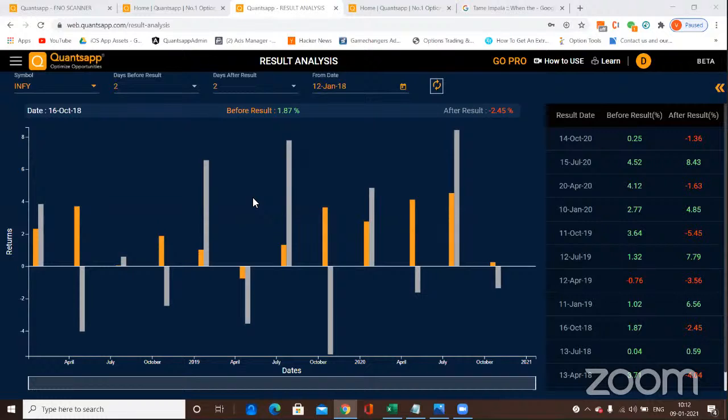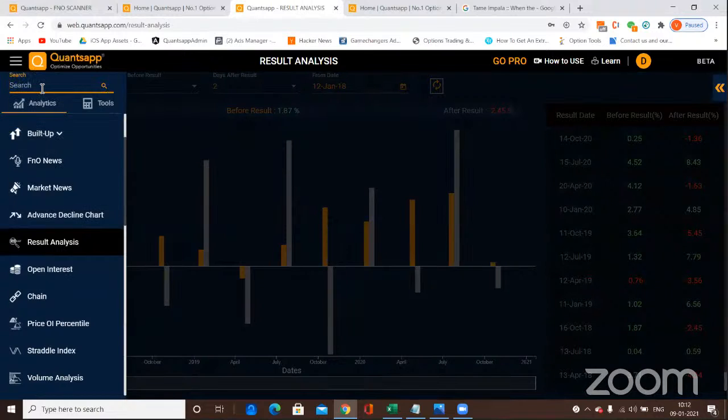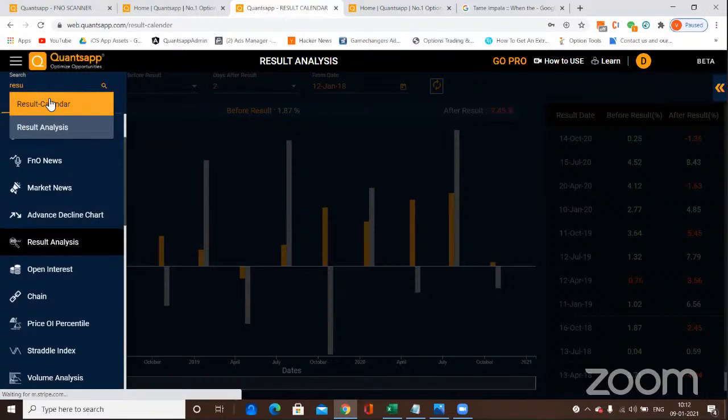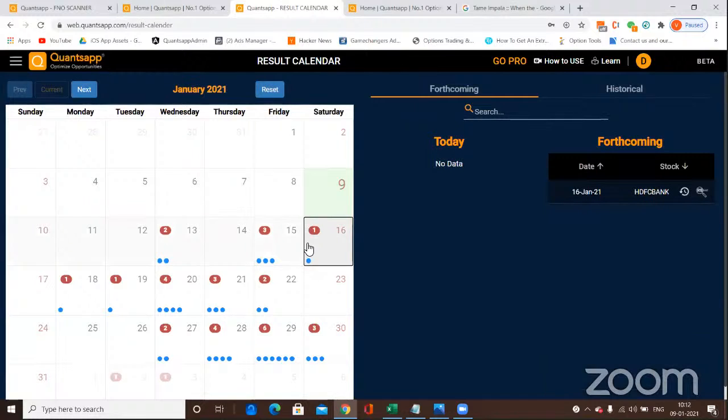All right, so we'll take up another example for result analysis really quickly. So let's see what other results are coming up. All right, let's see HDFC Bank. Again, a big stock in the bank nifty sector, almost driving it many a times. Its result is coming up on Saturday, 16 Jan. So let's see how HDFC Bank performs before and after its result.